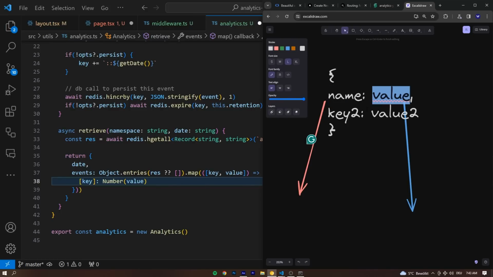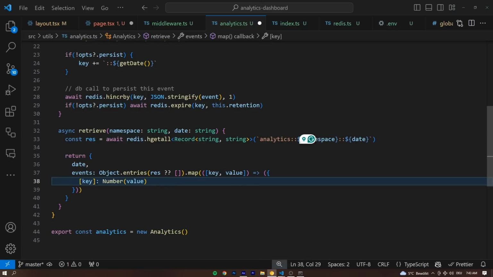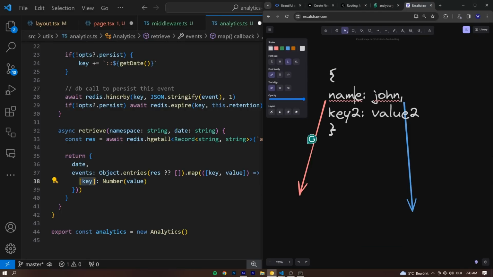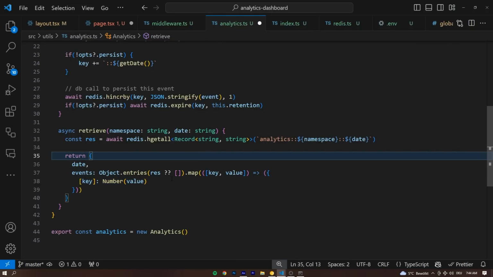This could be name John, for example, right? If this is part of our object, then the key would be name, the value would be John, and we are returning the key, so it stays the exact same, which is name, and then converting the value, in our case John, that doesn't make sense, but for example, if this was a string 6, converting that to a number right here. You're going to see exactly what this does when we log it out here in a second.